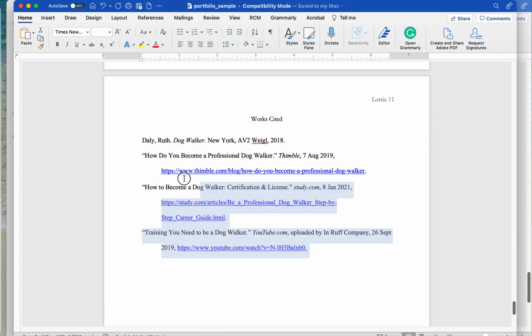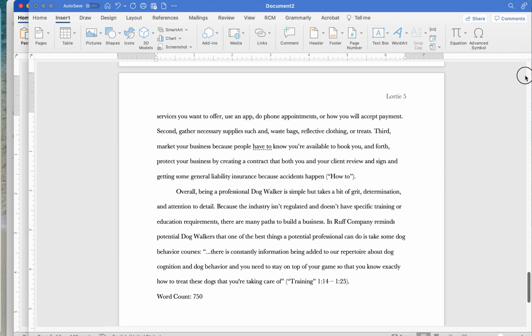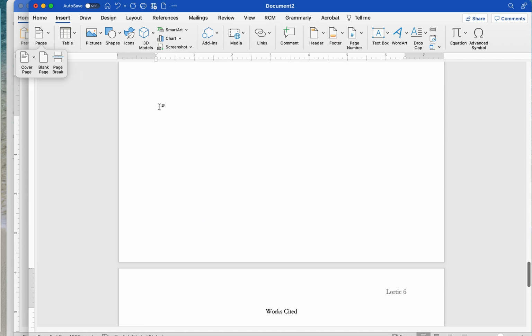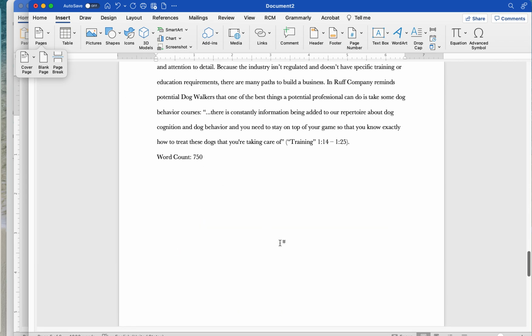So let's say this was attached to your essay. You're going to include that. You're going to copy and paste that over. Okay, so you've got everything in there. Now, of course, you remember your works cited goes on its own page, so you need to insert a page break here anyway. So you're going to go ahead and insert a page break.